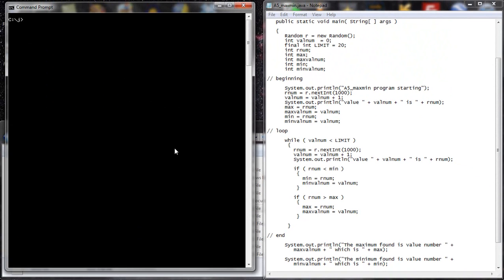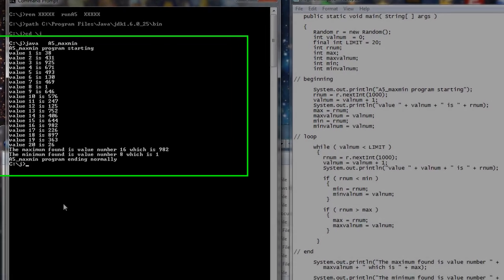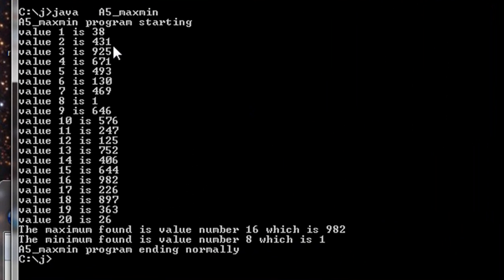And since I expect the output's going to be a little bit longer, I'm going to make that window bigger. So first I'm going to prep A5, and it compiles properly. Now I'm going to run A5. And much more comes out of this. So what is it telling us? Here it generated 20 numbers at random. Which one of these numbers is the biggest? Well, it found the maximum is the 16th one, and the value is 982. The minimum is the 8th one, and it's 1.